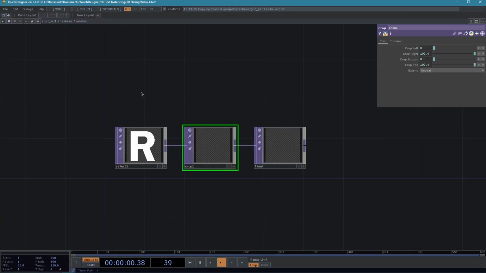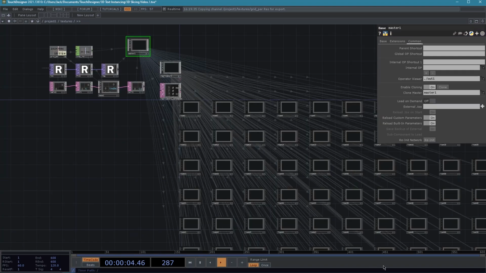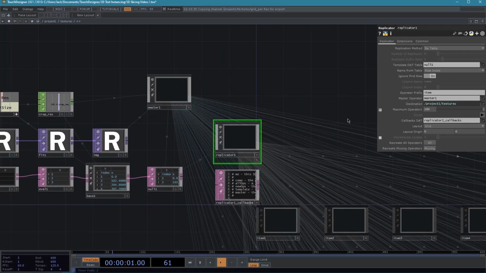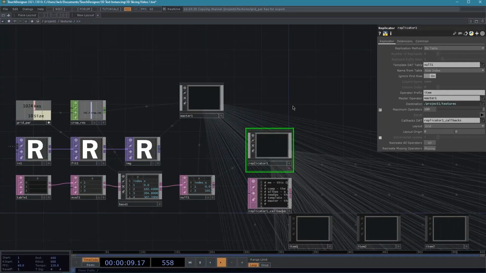That means if we modify anything within here, like if we add more textures or whatever to it, it will then appear in all of these different copies. So that's a super useful technique. The other thing that we have to do is the replicator comp has a maximum operators parameter. And this is how you can set a limit on how many replicas of that master operator can be made.